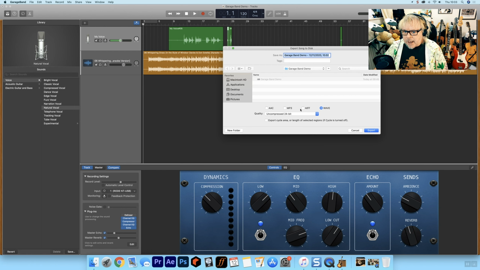So yeah, that's your options. These two are uncompressed, so you'll get a full file without compression. These two will add compression, so you will lose some information from the file. So it's better to work with these, especially if you're going to do some further editing with it.